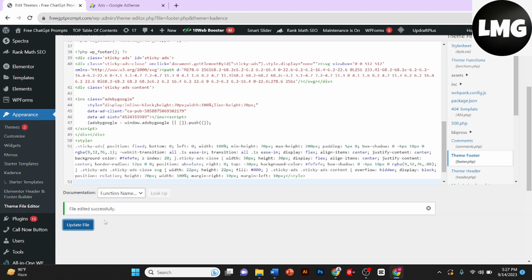File edited successfully. Now the sticky ad note will be shown to you in the footer when you will open your website, or anyone will open your website. This is how you can add a sticky ad note in your WordPress website.